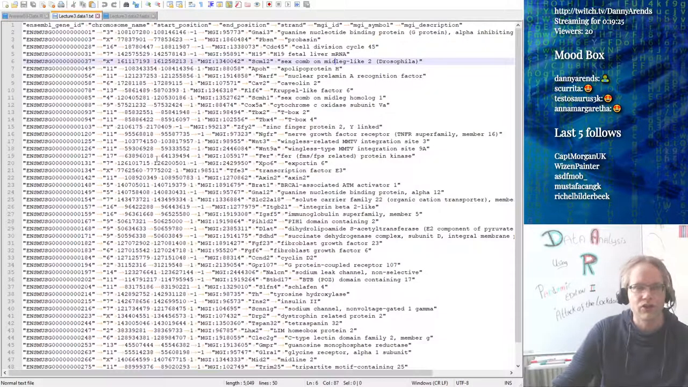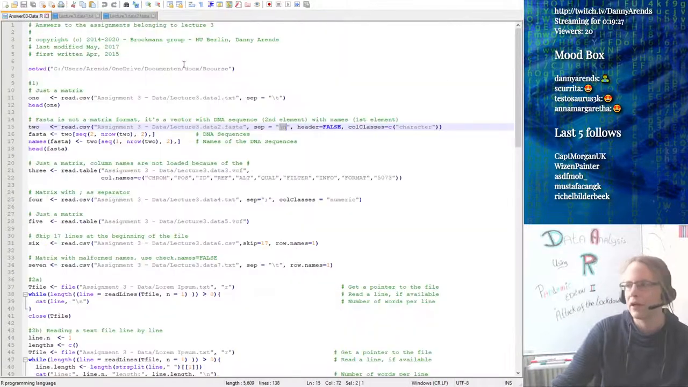But since the assignment was to load it in using read CSV, when I load it in, I just say that the separator is a new line, because it is kind of a singular row with new line separation. There is no header, and I'm saying read everything in as characters because there's nothing numeric.